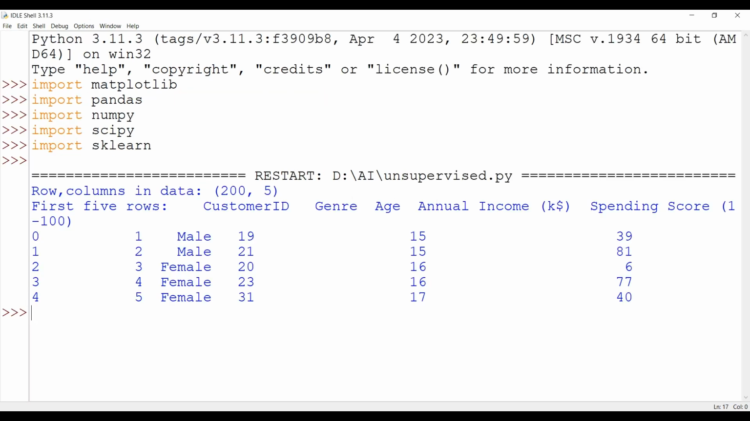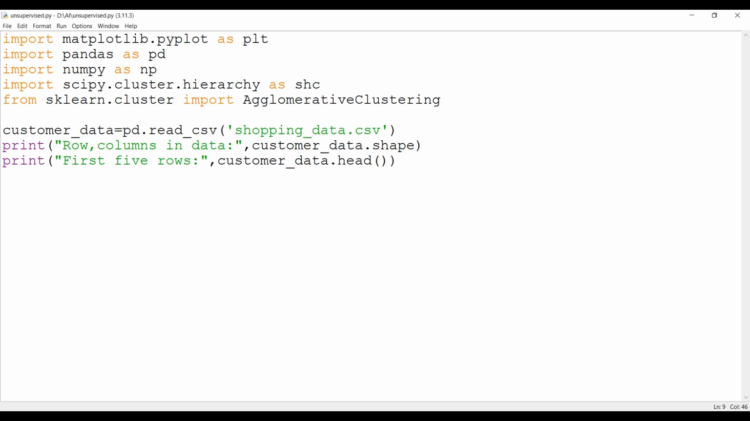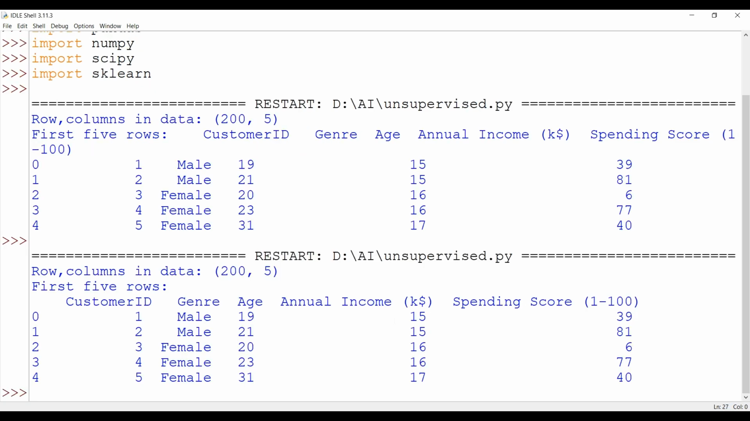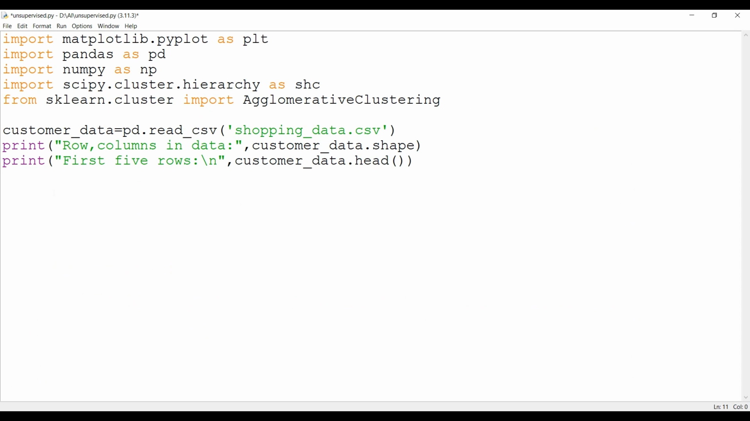Save and run the file using F5. To match the headings with the data, let's go back to the code and add \n, which will add a new line. So here's the total number of rows and columns along with the first 5 rows of data. Next, we will select the last 2 columns from our data by using the iloc function.